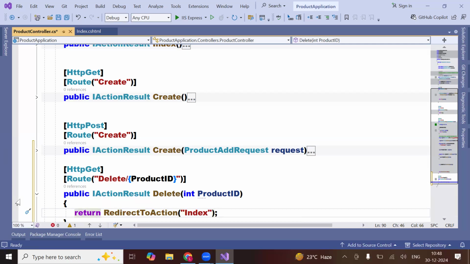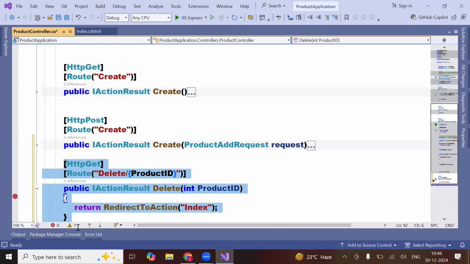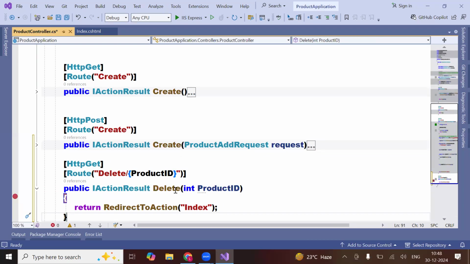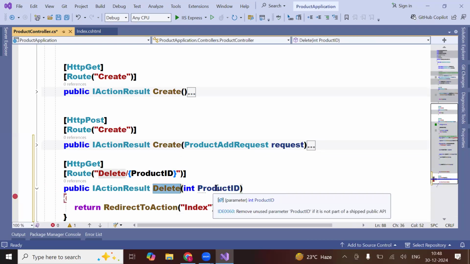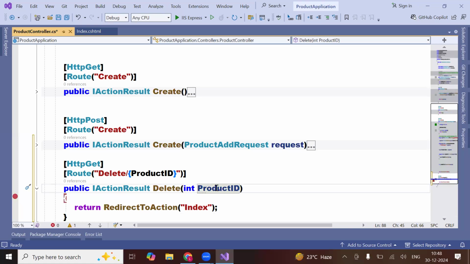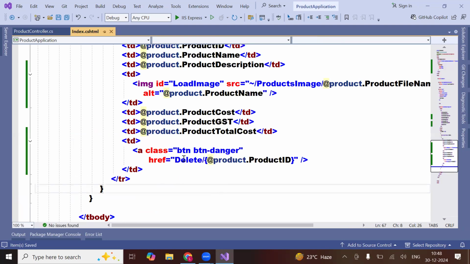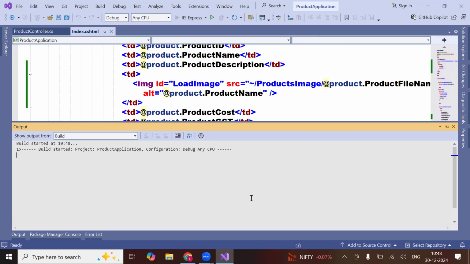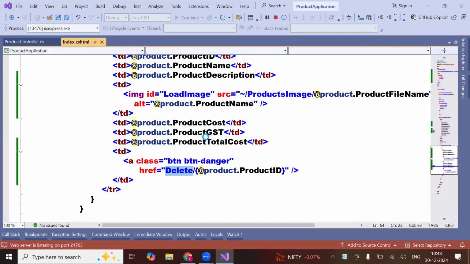Okay, now put a breakpoint and see. The delete method you need to create like this. Okay, what will happen? This is my action and this is my route parameter. You all clear my point? So using the delete action, you are getting the dynamic delete parameter. Now you see here in the index using a delete product ID. Now run it. You will see a button as a danger. Update I will do tomorrow. Today I will complete the delete.